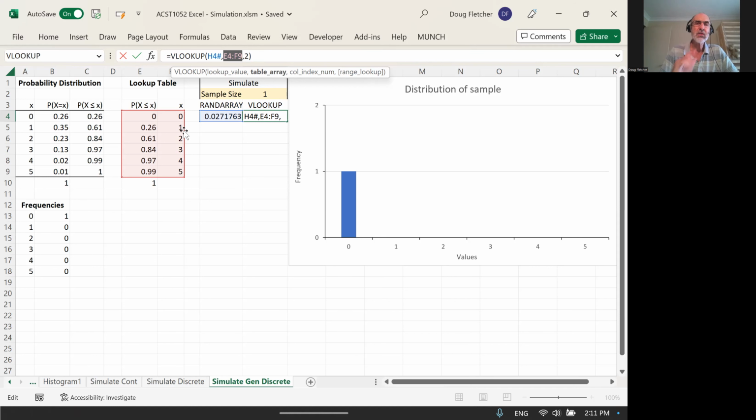Okay, now this is the thing, because we don't want to look up exact values here, because the chance of getting exactly 0.26 is practically 0. The chance of getting exactly 0.84 from a random value is practically 0. So we do need an approximate match. But the question then is, exactly how does Excel do its approximate match?